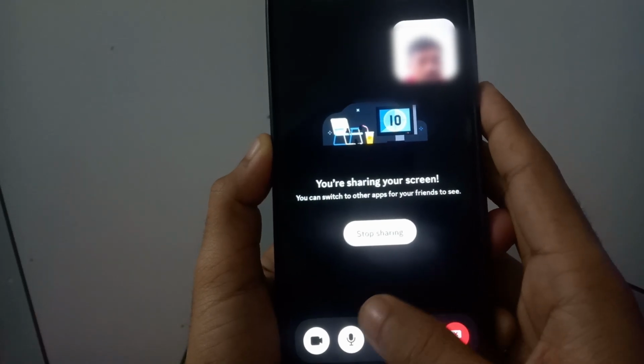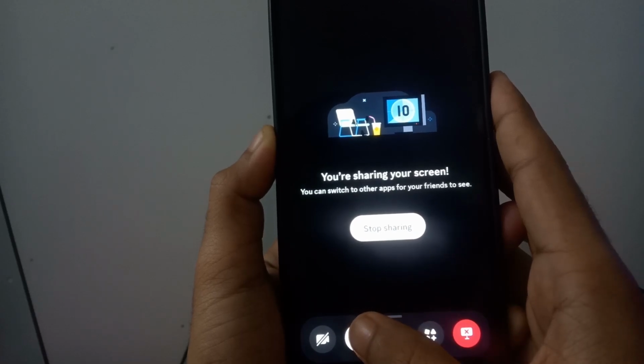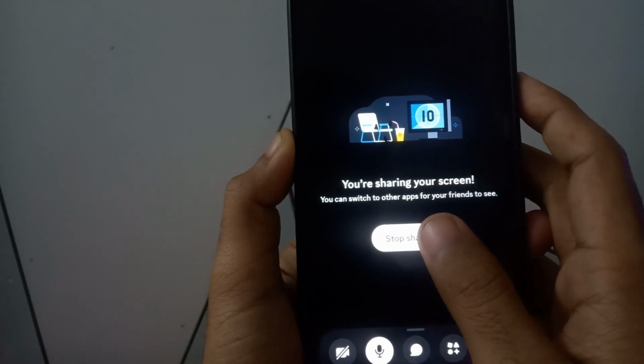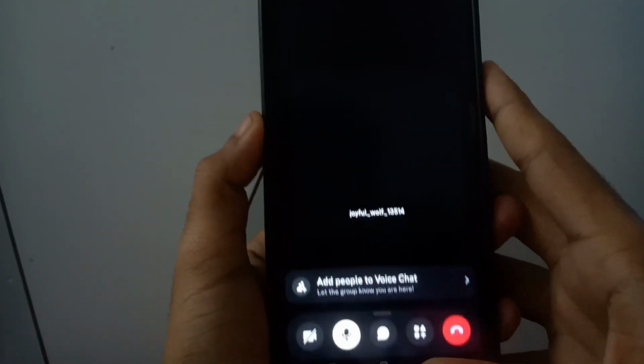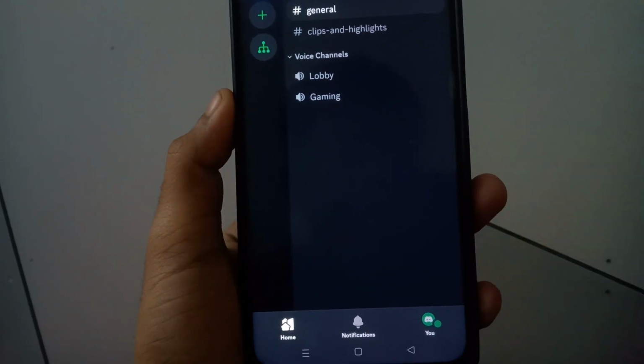Now in order to stop the video, you can just tap the video icon again, and let me stop the sharing here by clicking on stop sharing. And yeah guys, now if I click on the red button, the stream will end, and that's how you can stream on Discord mobile.